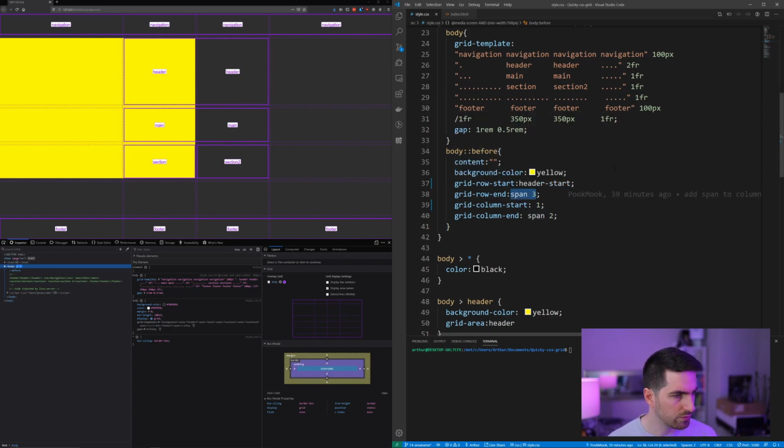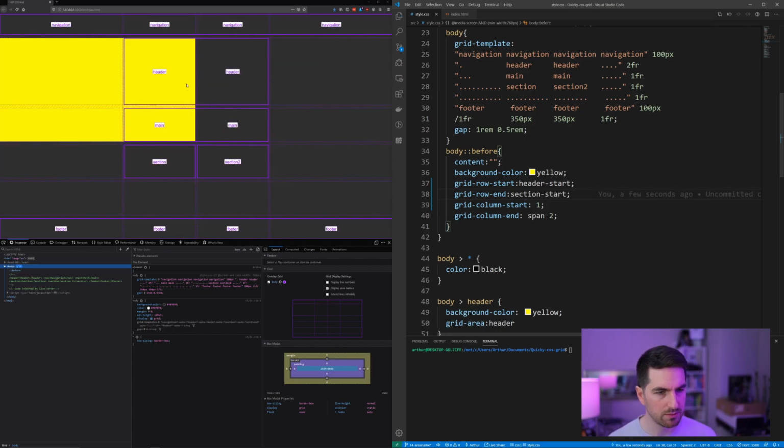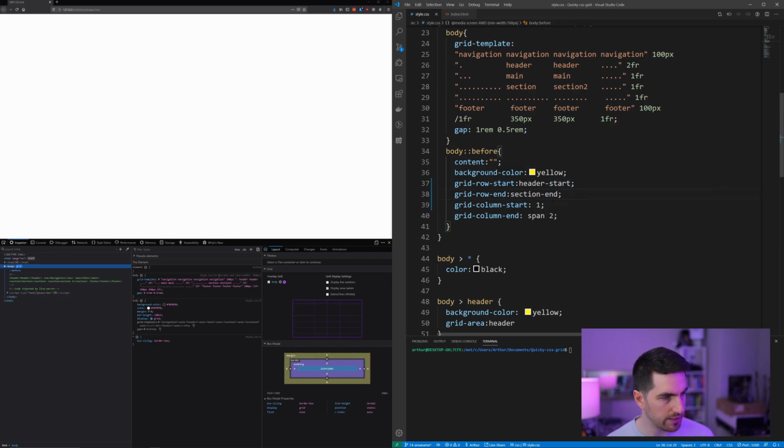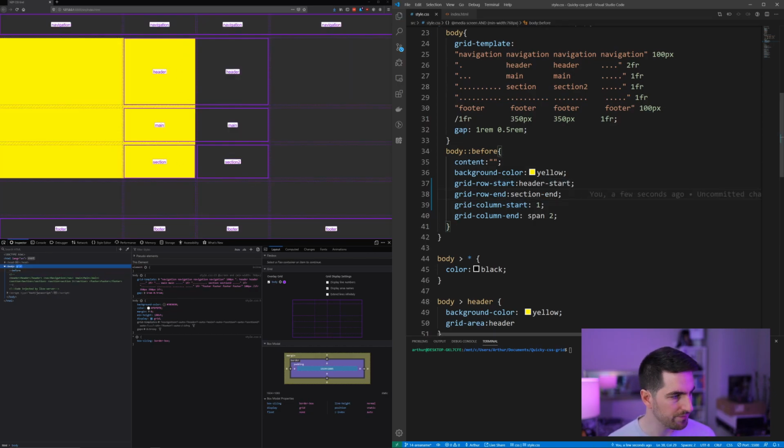Here we can use, for instance, let's say section start. It doesn't really matter, and you'll see that this now goes to the beginning of that section. We can also use end, and now it covers the section.